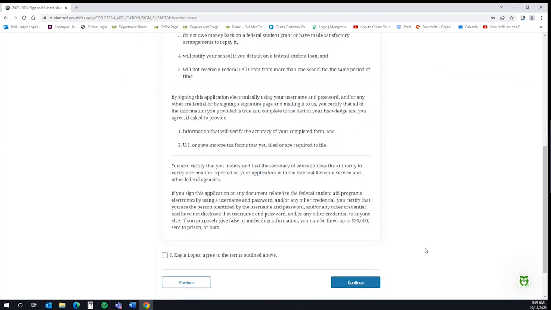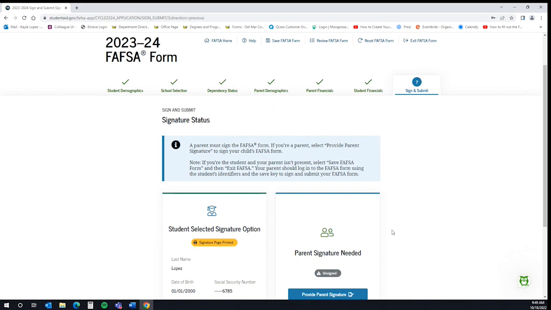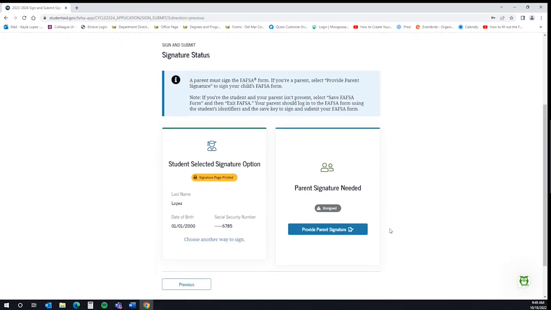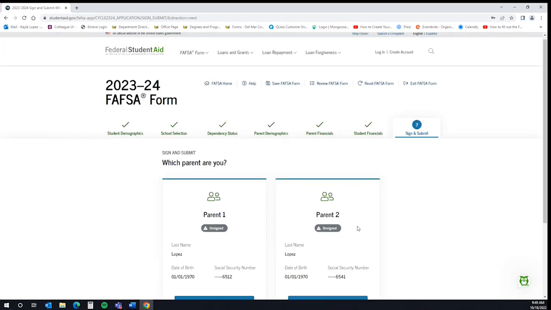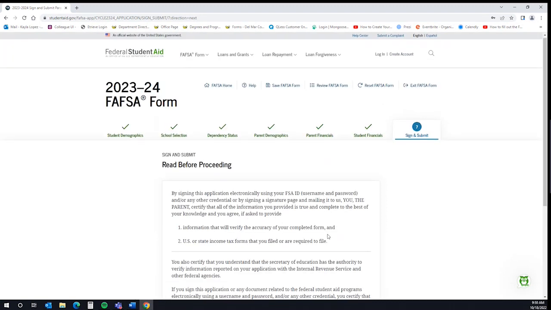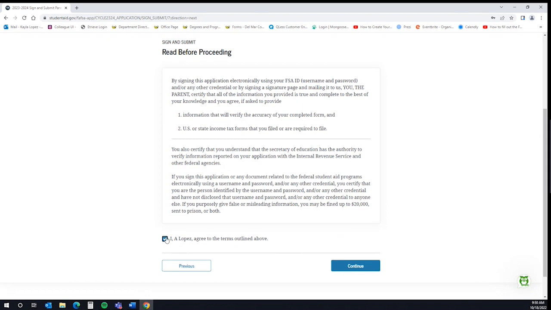The first signature page you will see is going to be for you, the student. So I'm going to go ahead, check that off to give my electronic signature, and continue. Once you have signed the student part, it is then going to prompt you to provide parent signatures. So you will click on this blue button and select the parent that has the FSA ID who will be electronically signing your application. For me, it was parent 1, so I'm going to click provide parent signature for parent 1, scroll down, have parent give my electronic signature, and click continue.